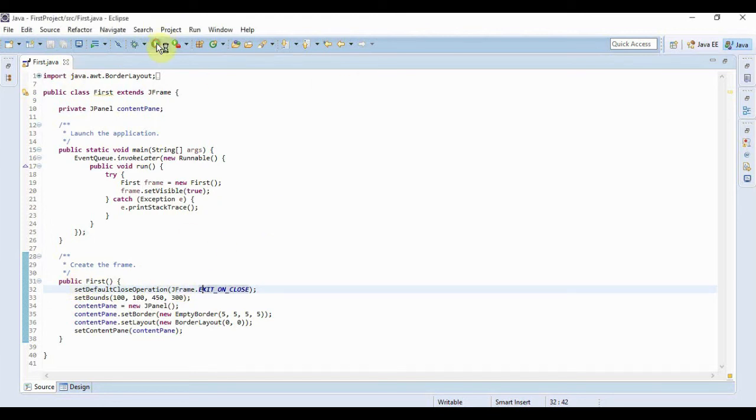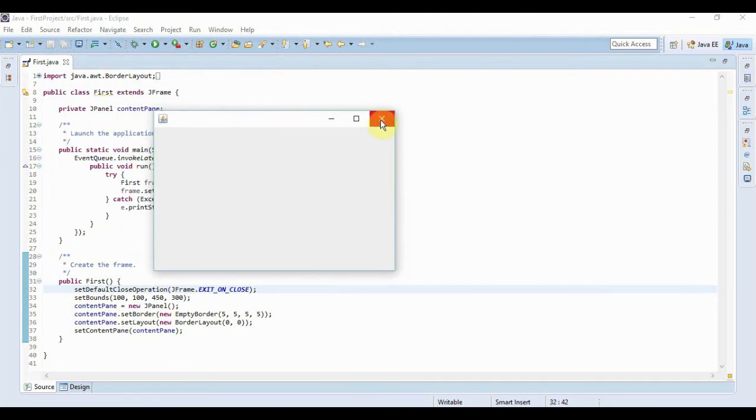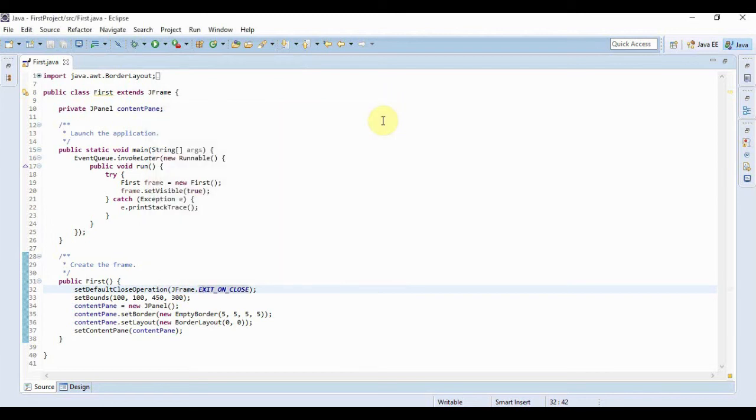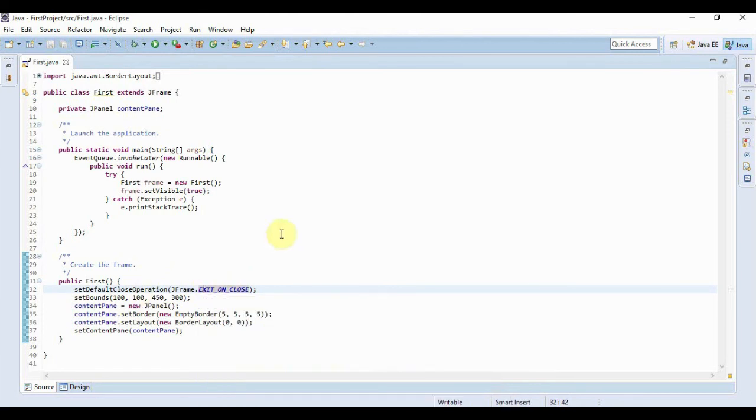So let me just run the application. So as you can see, my application has a close button, right? So this method is used to specify the operation that would happen when I click this button. So when I click this button, my application closes. And that's what I've specified over here. I've specified the operation as JFrame.EXIT_ON_CLOSE. So as soon as I click that button, exit my application.